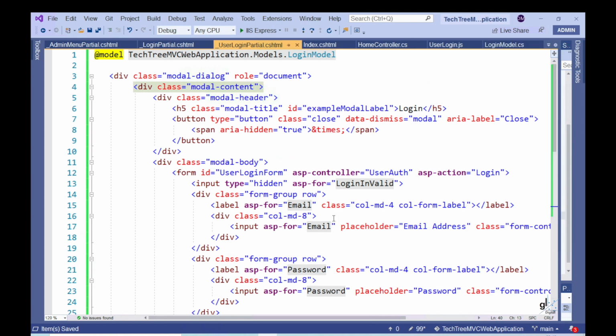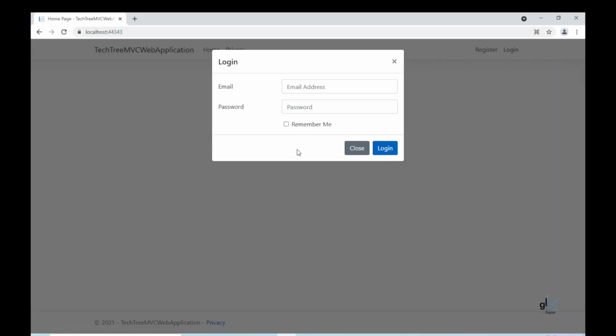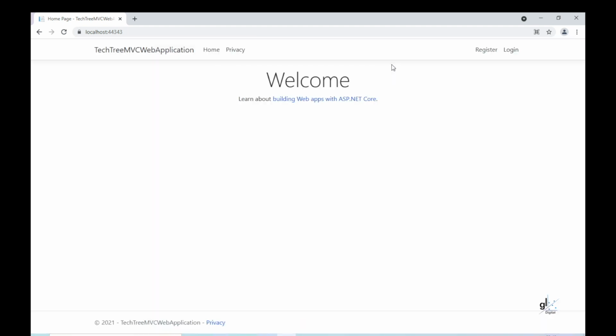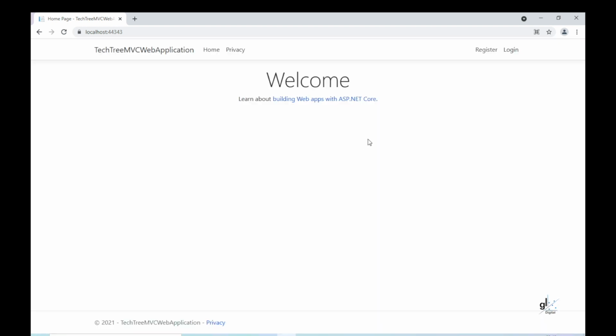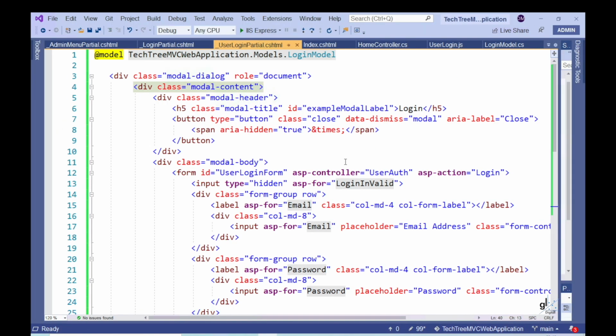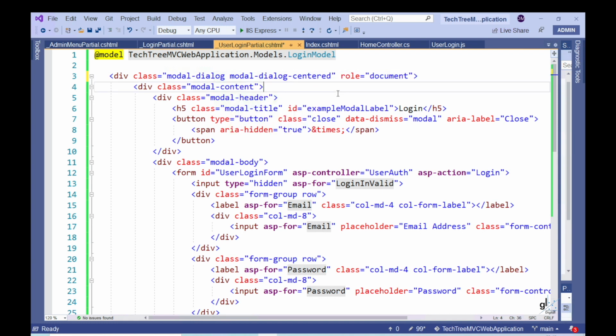Right, let's run the code to see how our login dialog form looks. Great, but the current position where our login dialog is spawning is not ideal. So let's add a Bootstrap class named modal-dialog-centered to the relevant div element within the _user login partial view, so that our login dialog spawns in the center of our screens. Let's test this.